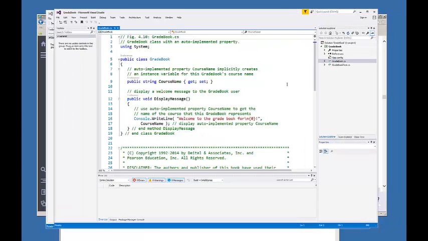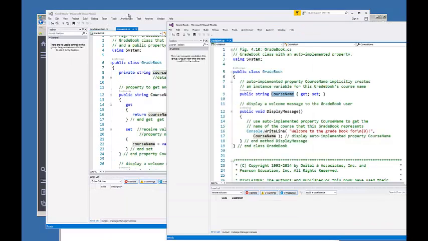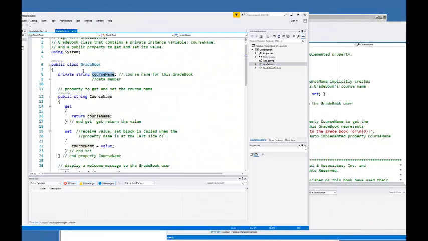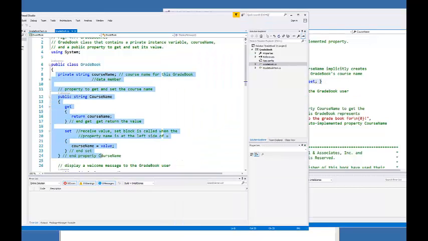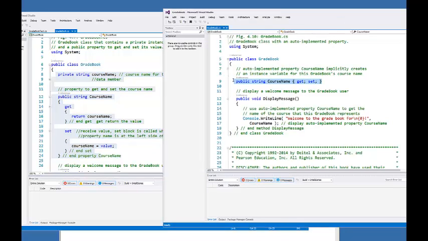Same program, but this time you can see we have the same class name, GradeBook, and inside we have the data member public string CourseName. And notice the difference between this one and this one: this one has private string courseName, but this one has public string CourseName, and inside we have get and set only. So this does the same thing as this. Instead of writing line number 8 to line number 24, we'll only write one line here.